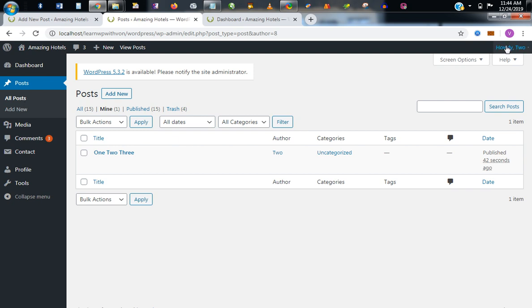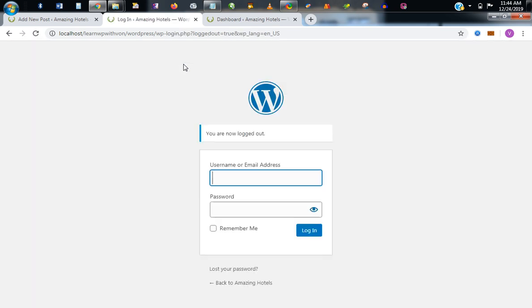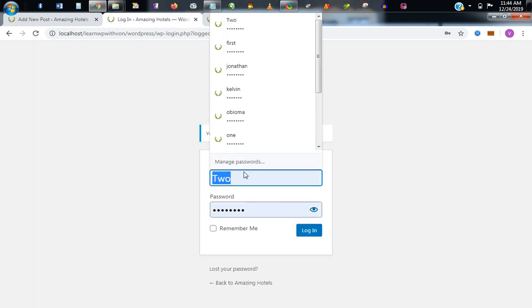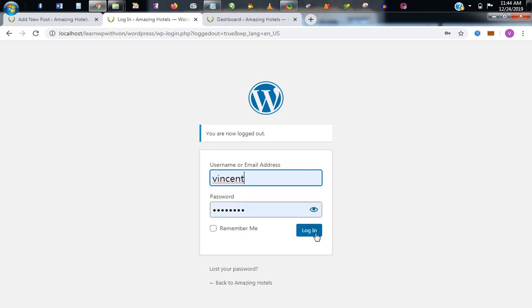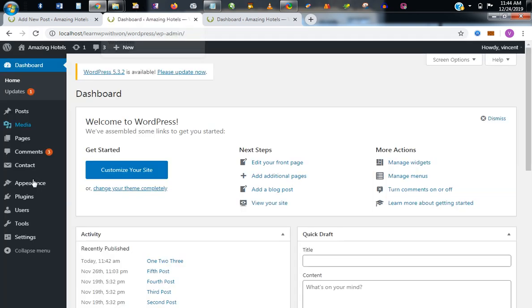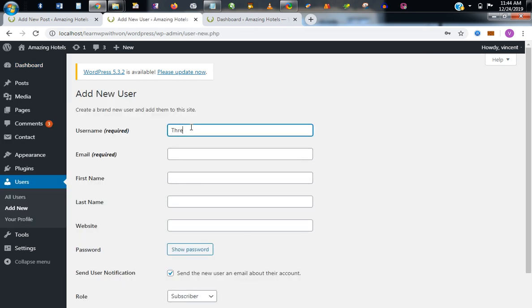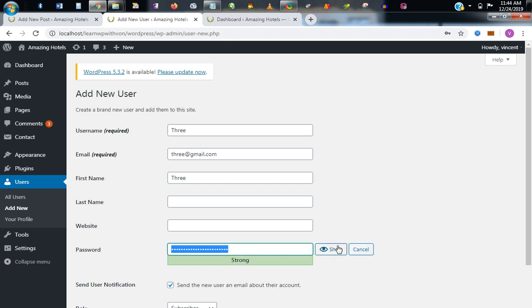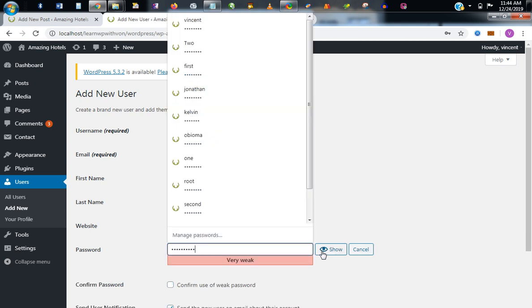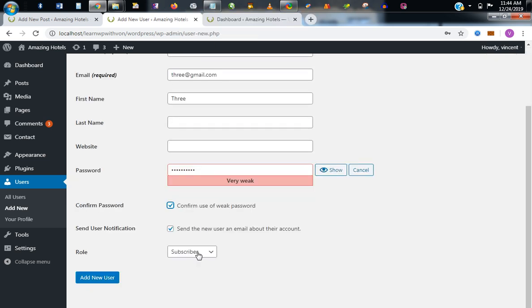Now let's create a contributor. So what is a contributor's role? What can he do, or what can he not do? So let's create another user. This time let's name it 3 at gmail.com, wordpress.com, 3, let's say contributor, add new user.